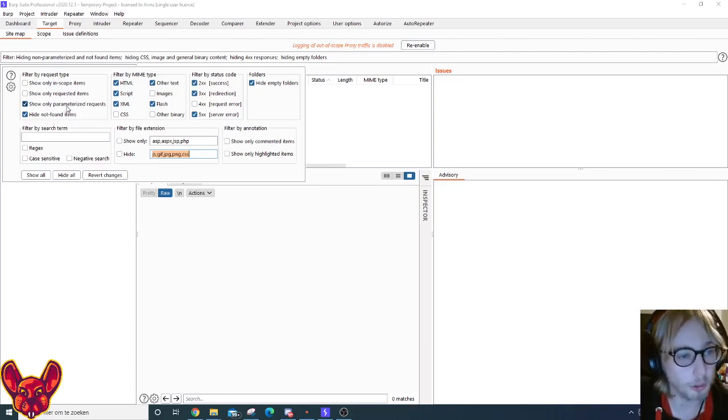We can show only the parameterized requests, which is an important one that I usually check. I don't really care about static requests. I want interactive websites, and those usually have parameters, so I show only the parameterized requests. Then I also usually only show in-scope items, but if I have my scope set up correctly, that shouldn't be a problem. It should only be logging in-scope items anyway.